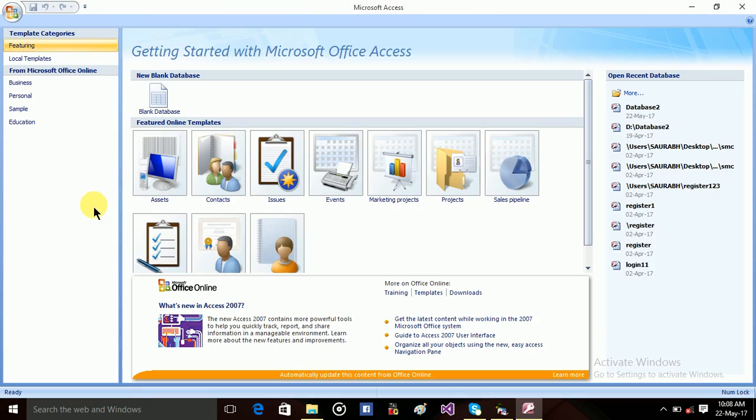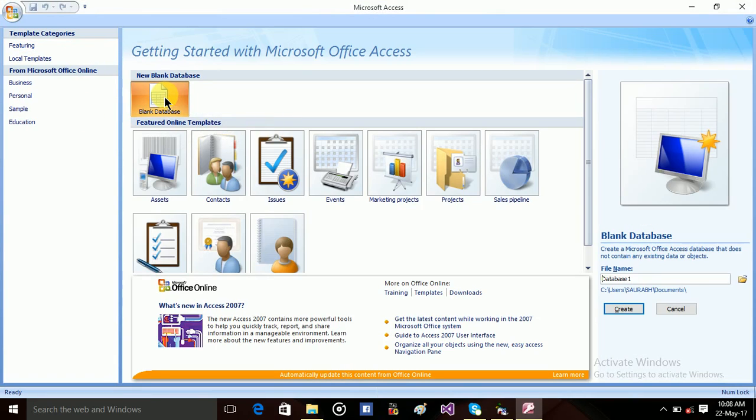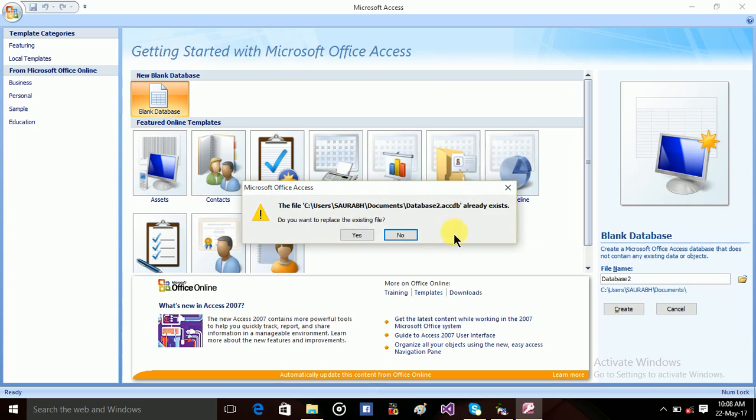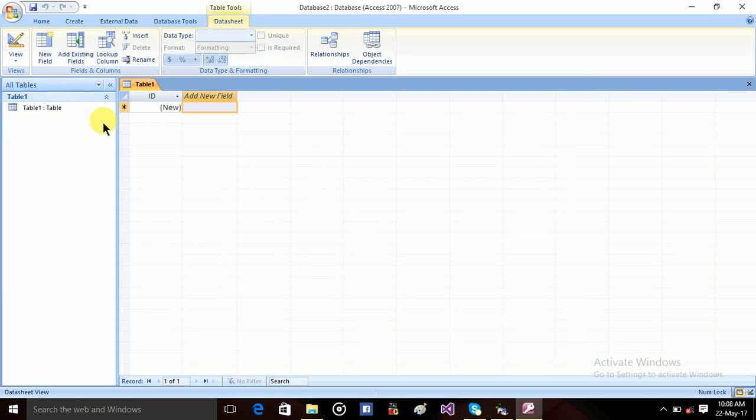From here we are going to create our own database. Click on blank database and give it your name. I'm giving Database2. Click on create. Yes, now we have arrived at our database page.